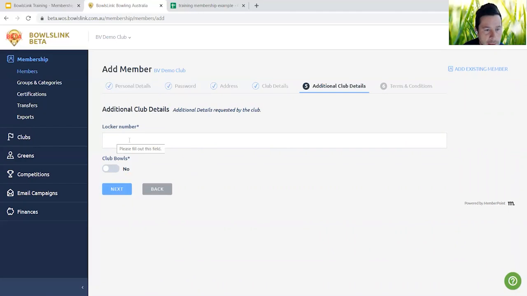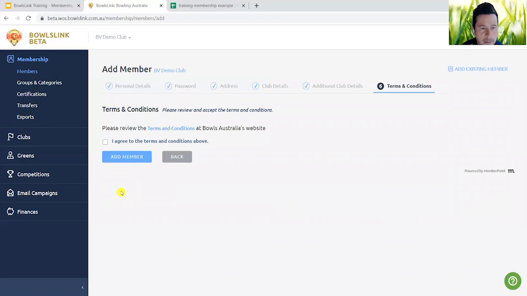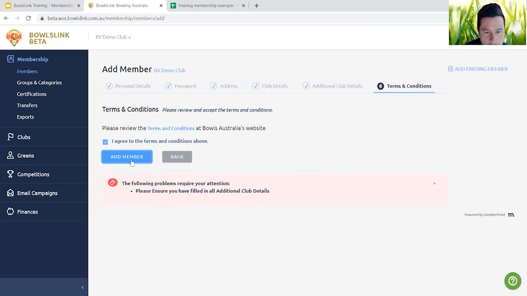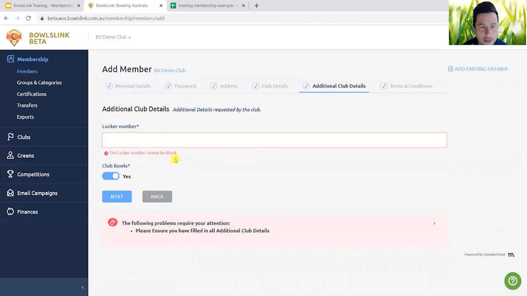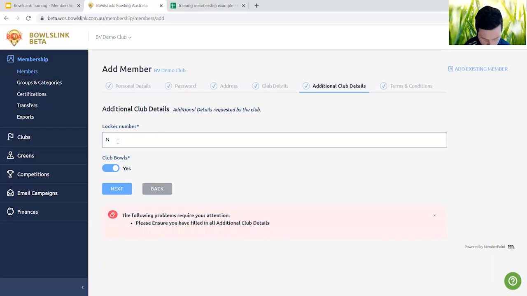Jane is not going to be given a locker number from our club, but she is going to be given a set of bowls. So I'm going to hit yes there. And then I just need to tick agree to the terms and conditions. If Jane wants to refer to those, you can give her a copy and hit add member. Okay, it's saying here, please ensure you've filled in all the additional club details. I'm going to go back. Okay, no locker, not applicable for Jane.